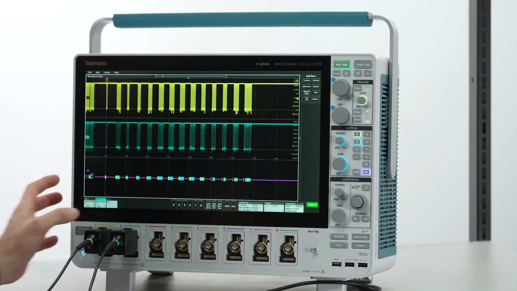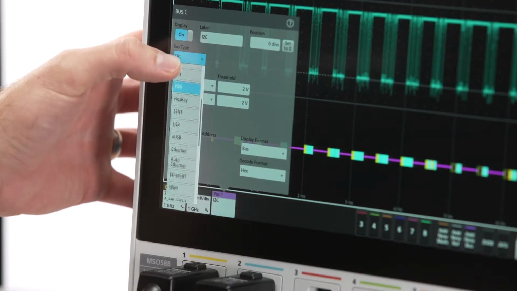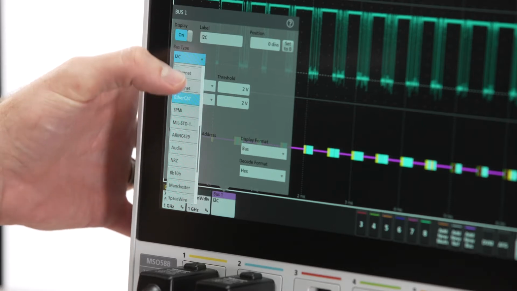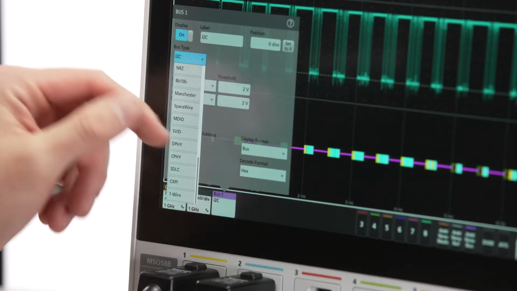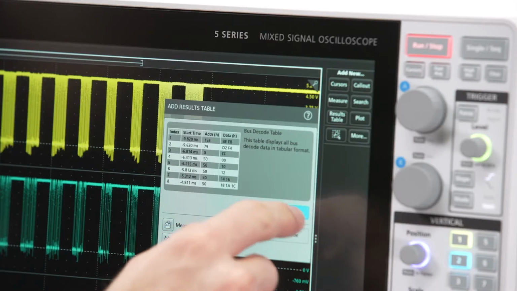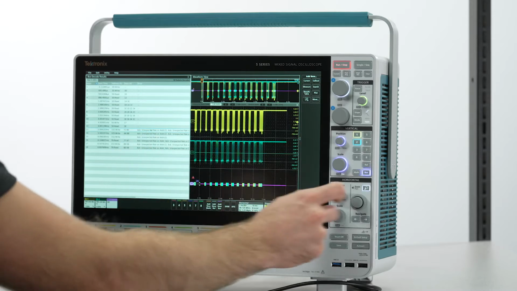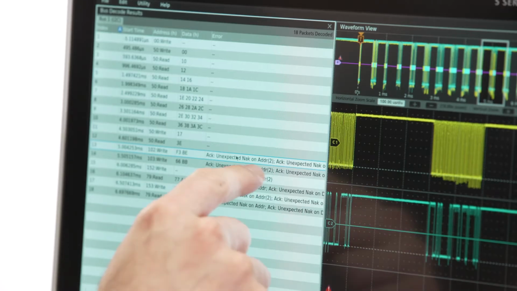Decoding serial communications like I2C, 8B, 10B, CAN, LIN, FlexRay is fast and easy. Add a bus decode results table and configure your view to view packet details and quickly locate and debug errors.